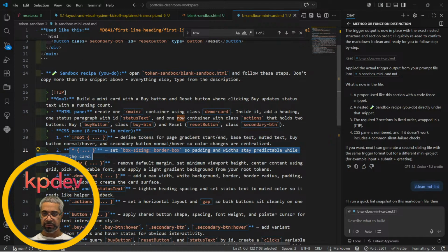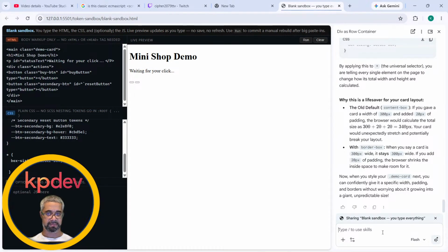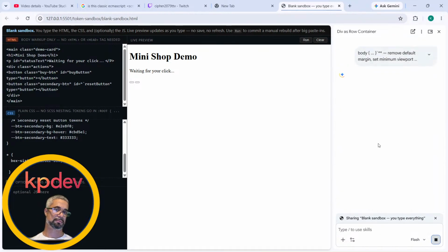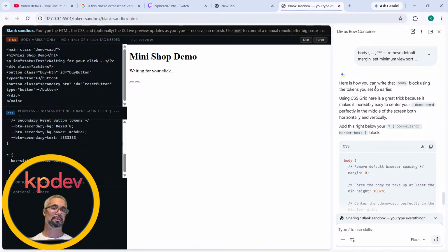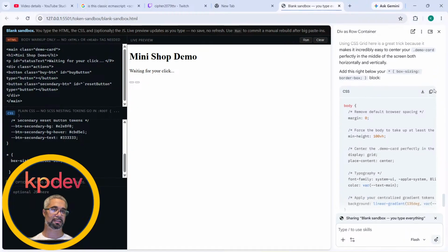Let's go ahead and do the other part right here, the body one. I don't remember how to do this either, but I could explain it to the best of my ability. So here is how you can write the body block using the tokens you set up earlier. Using CSS Grid, here is a great trick because it makes it incredibly easy to center your demo card perfectly in the middle of the screen, both horizontally and vertically. Add this right below your box sizing border box block. All right, let's copy this.